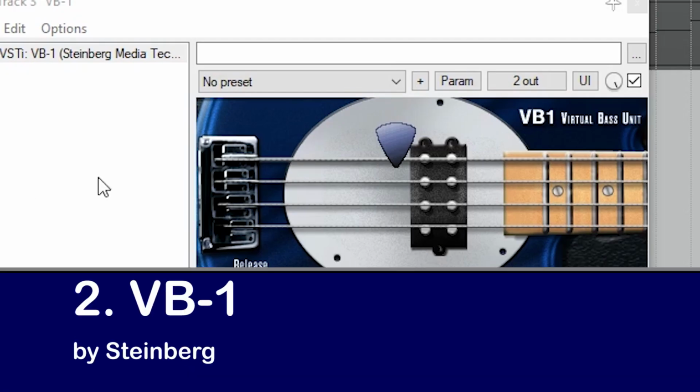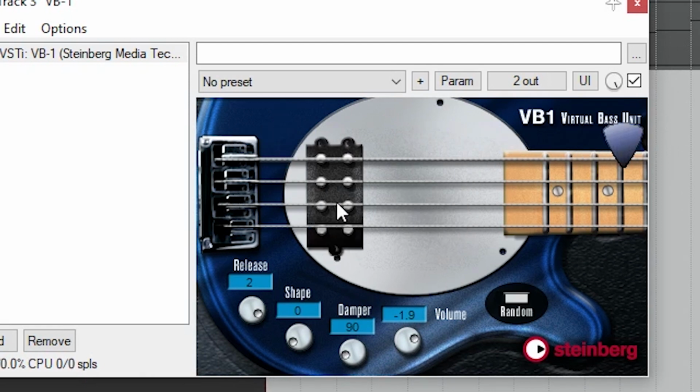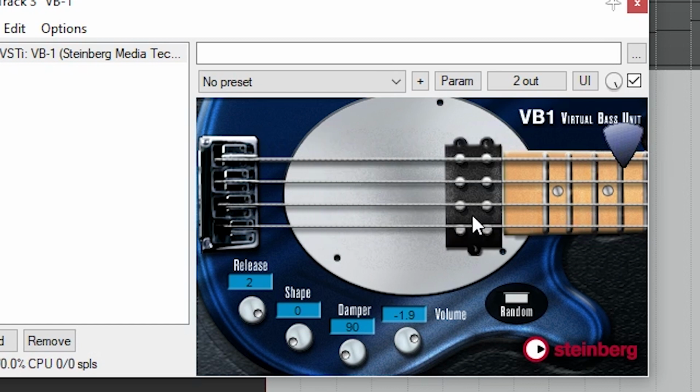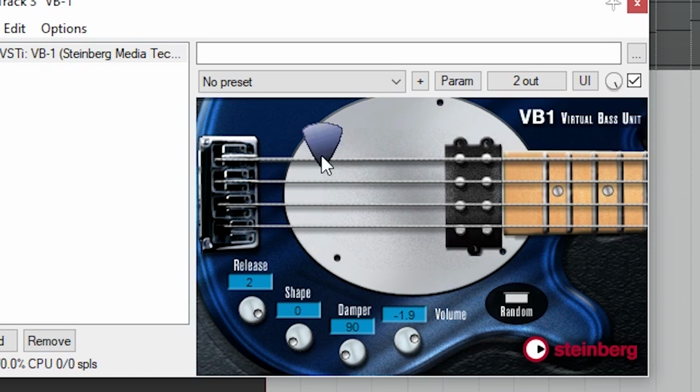Next up, we have VB1, or a virtual bass unit by Steinberg. This plugin creates a very artificial bass sound, and there are a few different presets we can start with, but they all sound a lot like a synth. The first option we have are the position of the pickup and the pick. The pick creates a warmer sound as it moves up towards the neck and a brighter sound at the bridge, and moving the pickup made no noticeable difference to me.